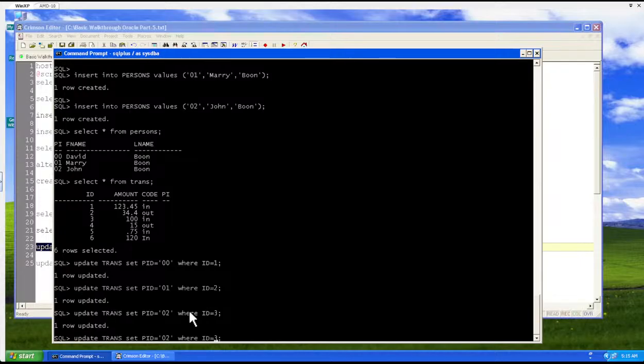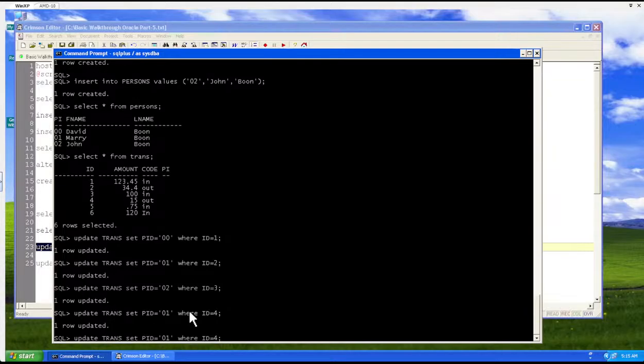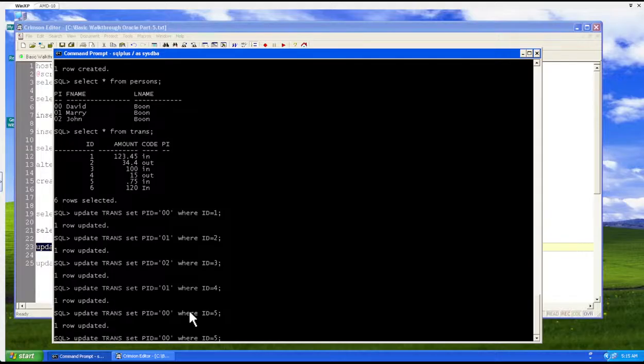With ID number 4, we are giving it to maybe 1. And when ID number is 5, then we are giving this to 0 again. And then when it is 6, we are assigning this transaction to 1, I would say. Okay, well, let us do it too, right?